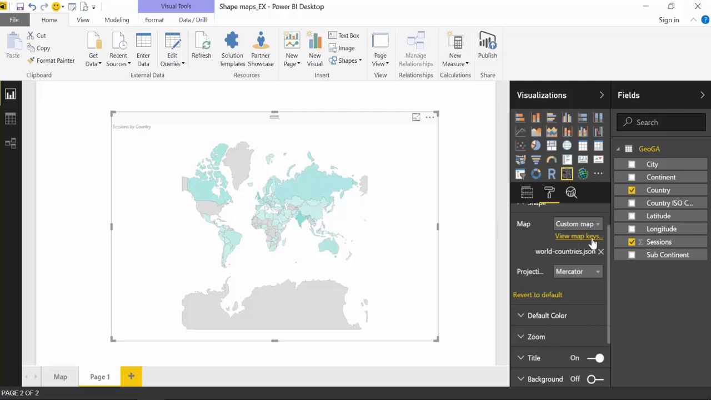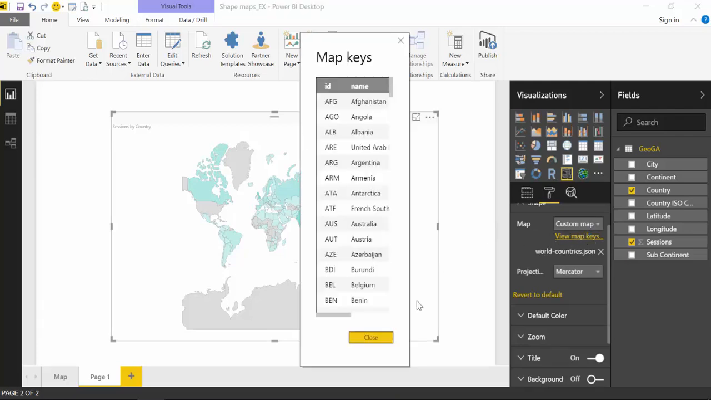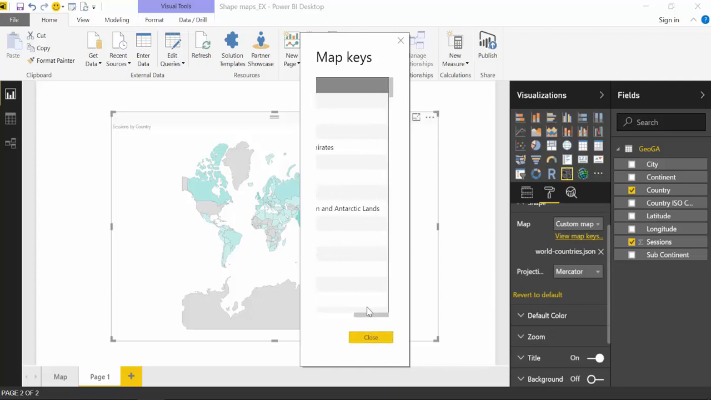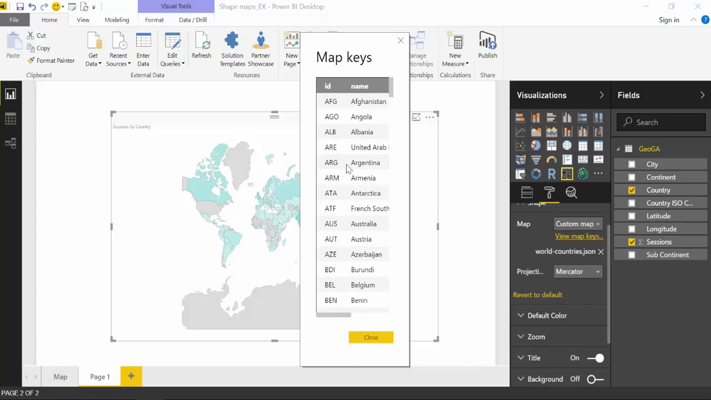What you have to do now is click here on view map keys. And here it's going to tell you what keys this specific map is using to map everything. So as you can see, it's using a 3-digit code for the country and then the name. So the names that are the same, it's already picked them up and put them in the right places. But the ones that are not, it will go through the 3 code.